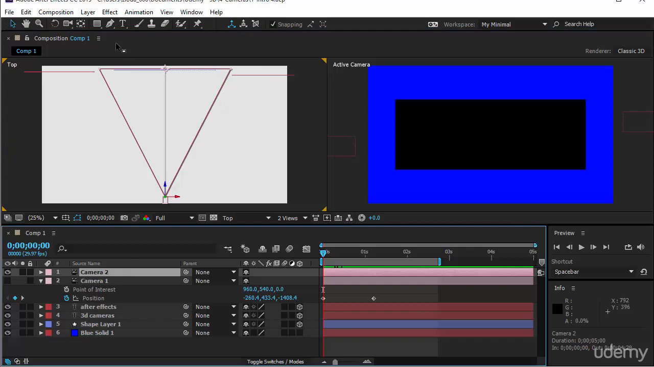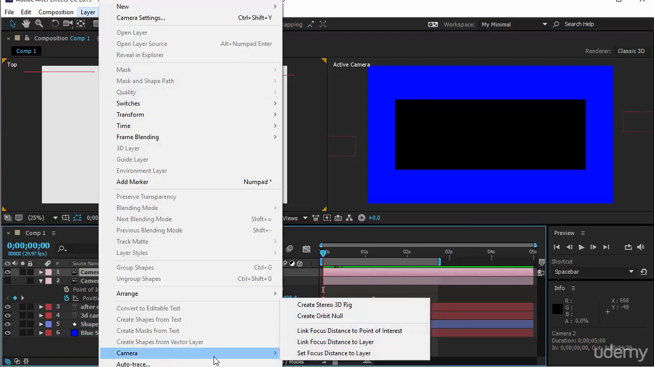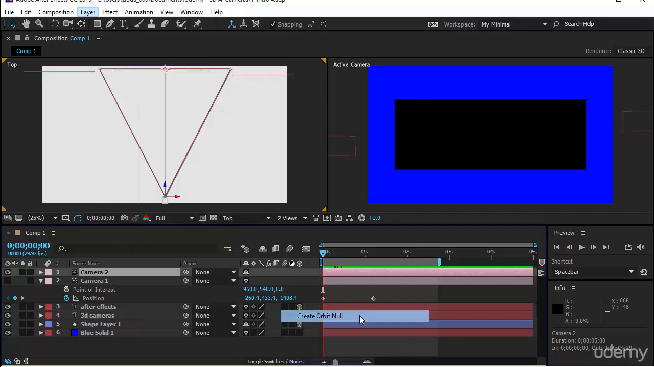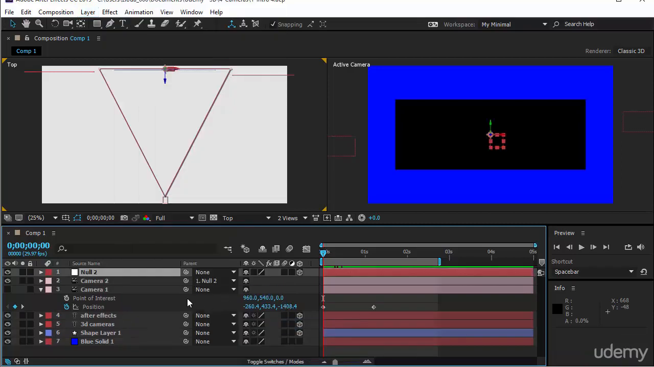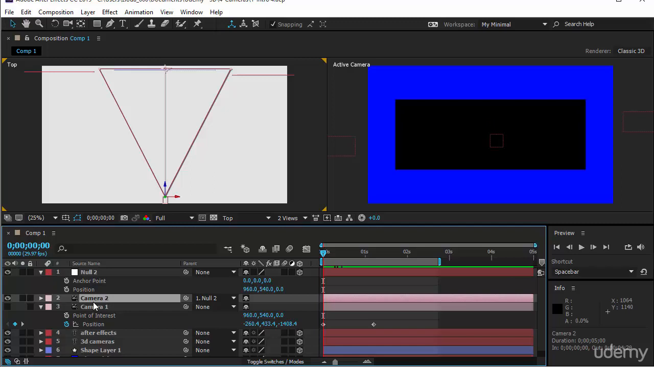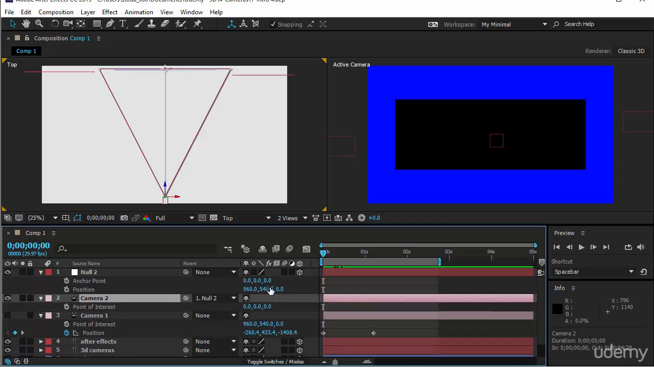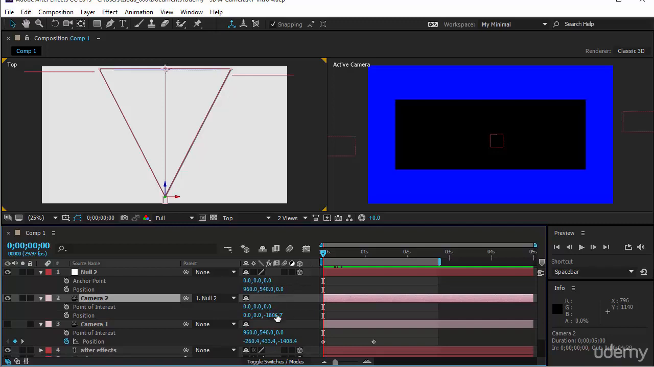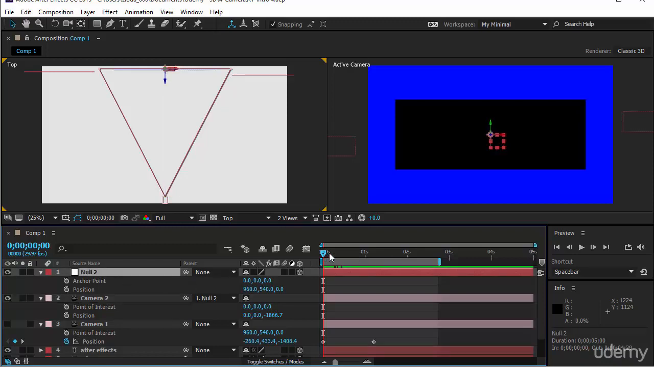Now I will choose the camera, go to layer, camera, and say create orbit null. Here you are. Actually, what happened, we opened the position and anchor point of the null, we open the point of interest of the camera 2, and if you want you can open position. You notice that there is also no offset. So this is what After Effects did. It's a small script, but it's very helpful because there is a lot of use of camera and null parented together. Of course, there is no animation yet in 3D. I'm gonna create the animation now.